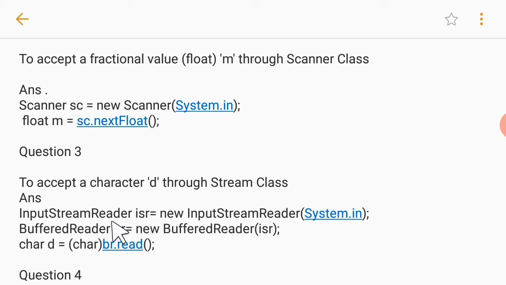InputStreamReader, that is a class, isr is the object, assignment operator equal to, new is to allocate the memory, then InputStreamReader, that's a constructor, System.in is the argument, alright, which is passed through the constructor of InputStreamReader class. And here you notice InputStreamReader, I, S and R capital, three words, they begin with capital letters here. Okay, so please don't try to change that, it is fixed. Name of the constructor and class are always same, so that's why it is here.